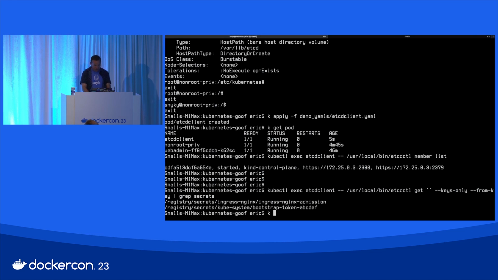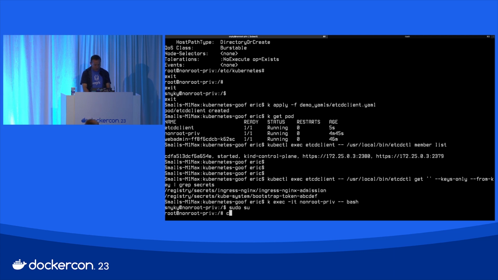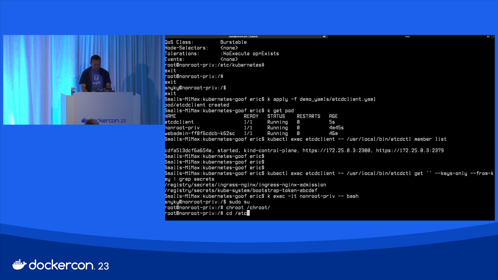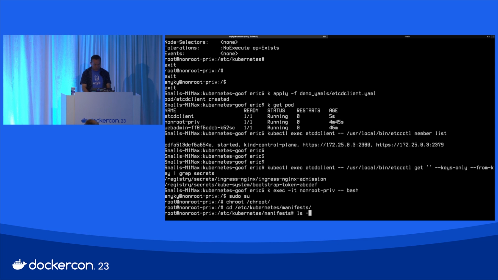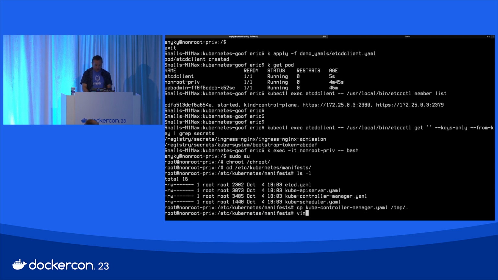So okay, exec into the non-root priv pod. Give me bash. Go back into here, chroot /chroot. I'm going to etc kubernetes manifests. These are the static pods for the cluster because I'm on the control plane. And I'm going to copy, just in case I screw it up, the controller manager. I'm going to put it out in temp just to have a copy of it. And now I'm going to edit it.